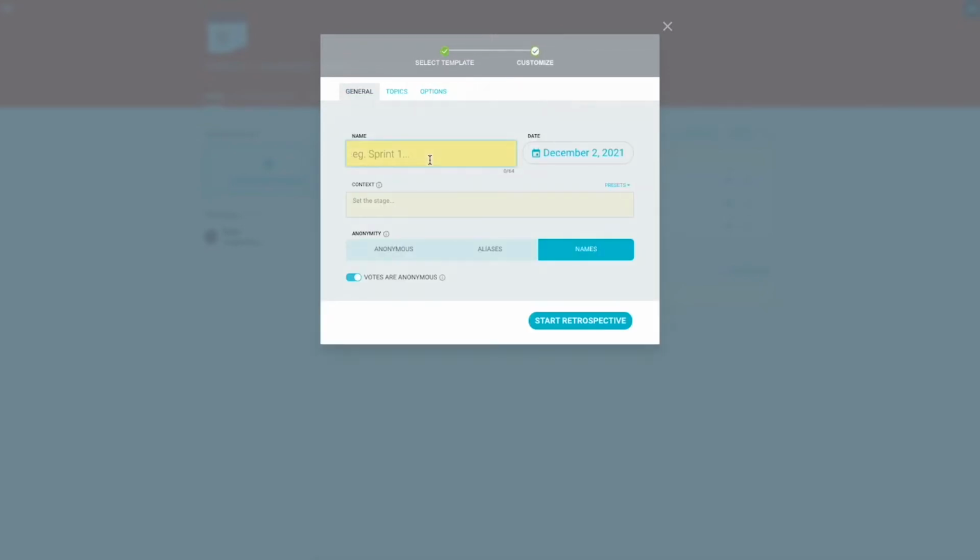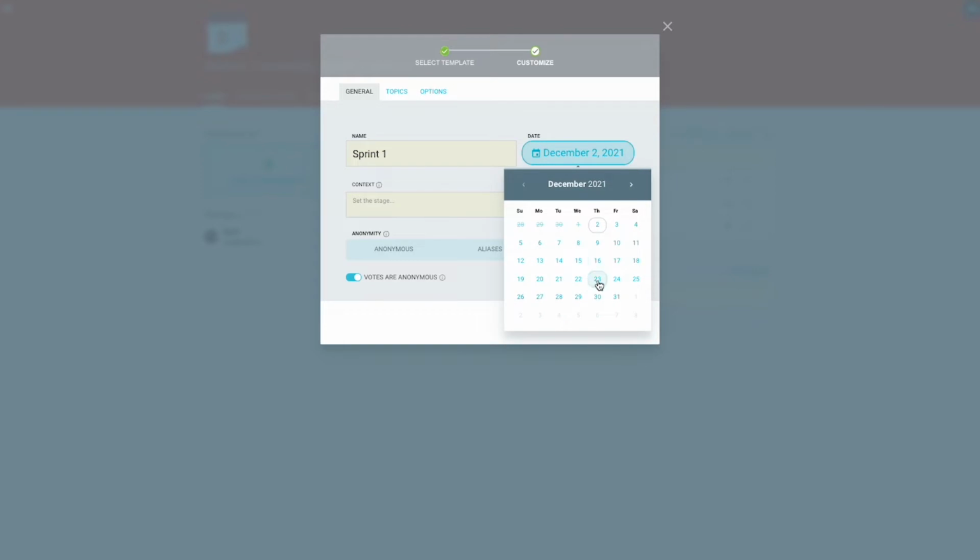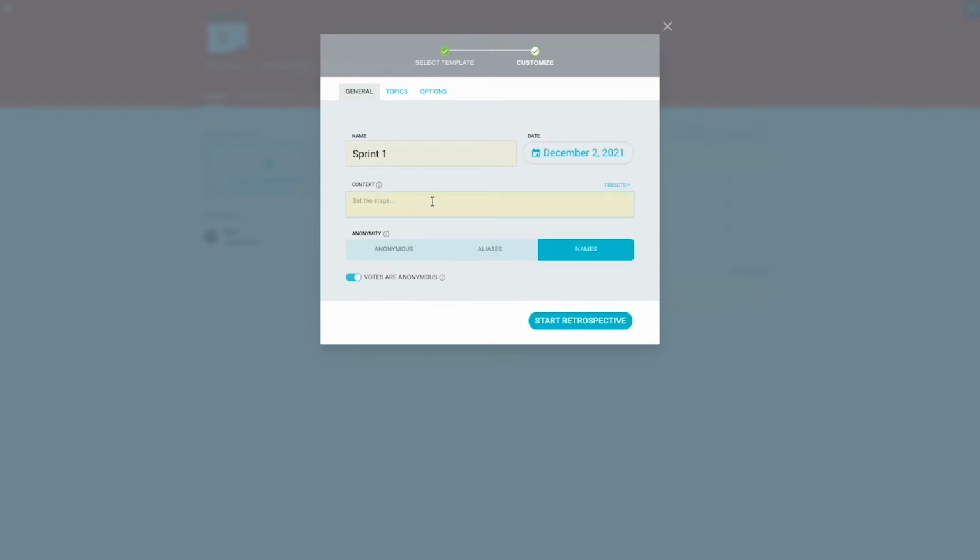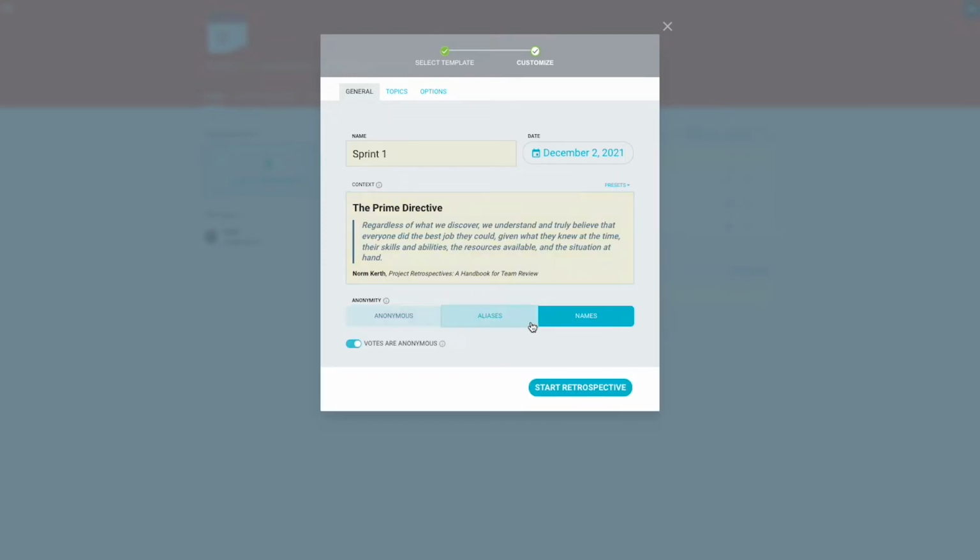Choose a template that best fits your purpose, then give it a name or theme, confirm the date of the meeting, and set the context or focus of your retrospective. Anyone you invite will be able to see this when they join the meeting. You can also choose between a fully anonymous meeting, if you want honest, unbiased ideas, or a fully named retrospective, for easier facilitation.